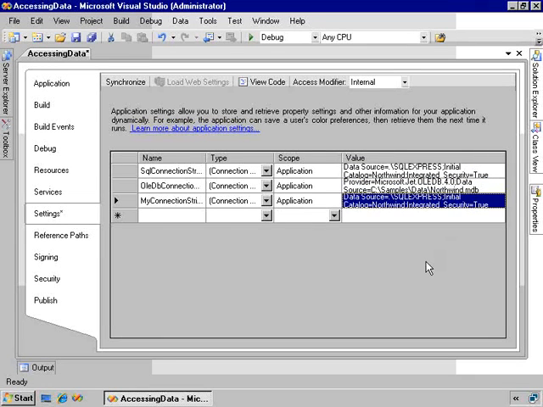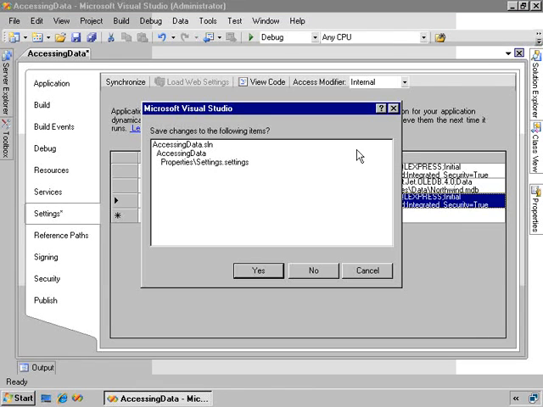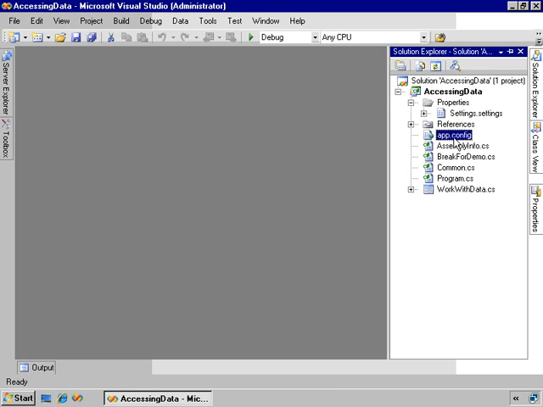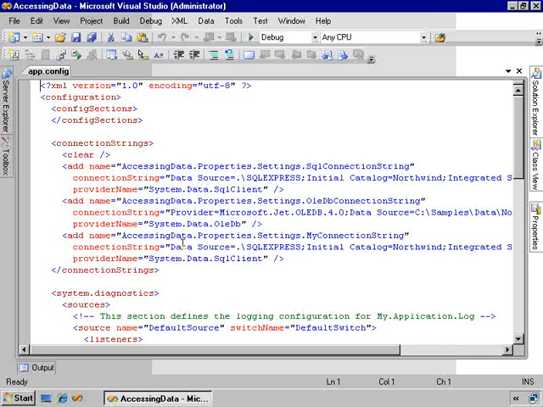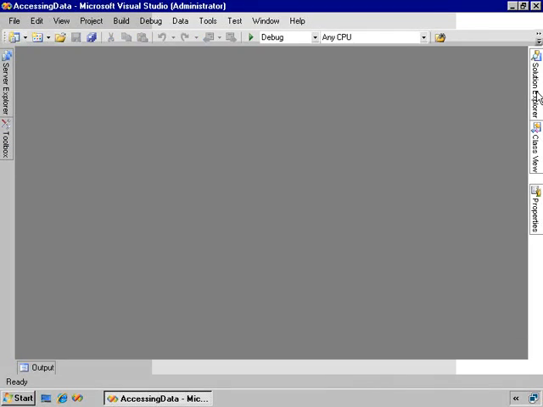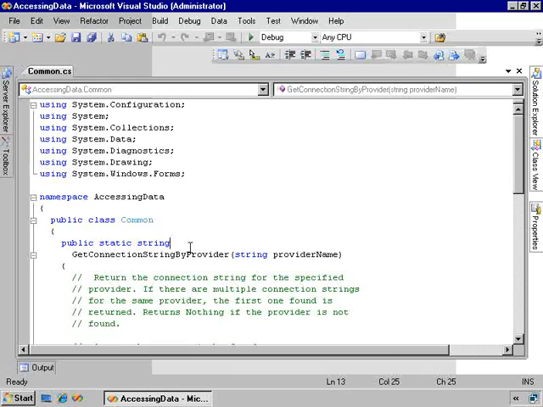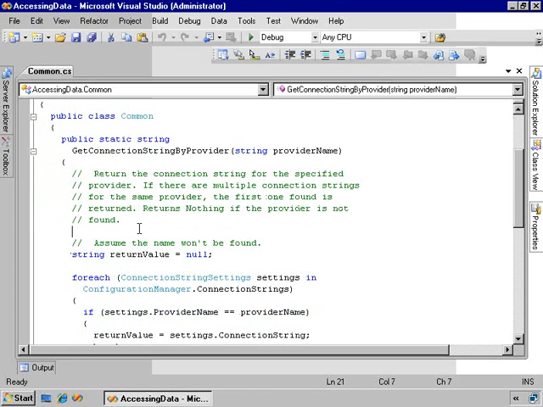So now, how do we use this connection string? Well, the first thing we need to do is put this away. When I put this away, it saves my settings, and now in my configuration file, we should find that new connection string here named MyConnectionString. Let's write some code to access that connection string. I'll go to my Solution Explorer and open up some piece of code here. And in here, let's just write the code.